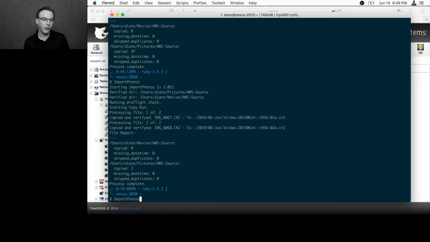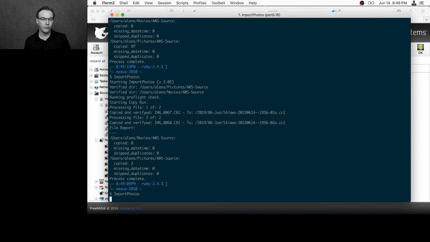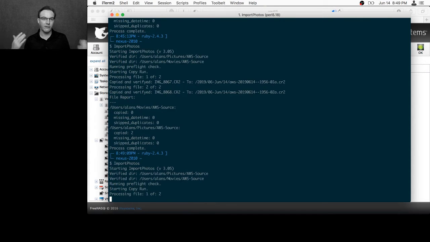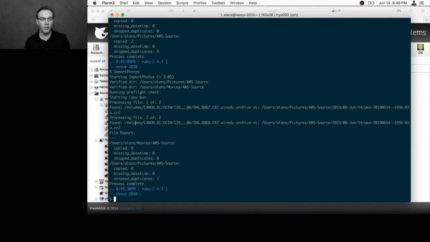So if I rerun this, which has the same 2 images on the card, those would be duplicate images, and this is where the hashing comes into play. It hashes every photo, and then it looks to see if it finds another photo sitting in that same slot with the hour, the minute, and the second. It says, found on the card, that file is already in the archive, and then the full path to the file, and then you can see down here it gives you 2 skip duplicates. So that's how the process works.